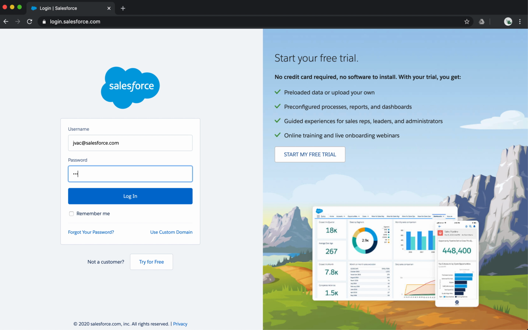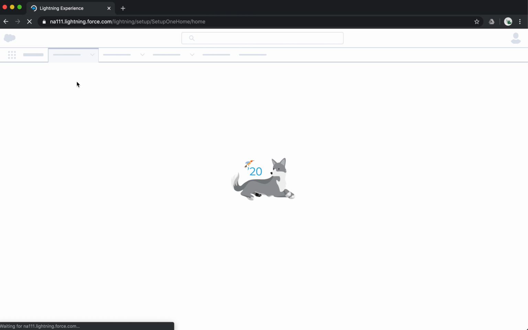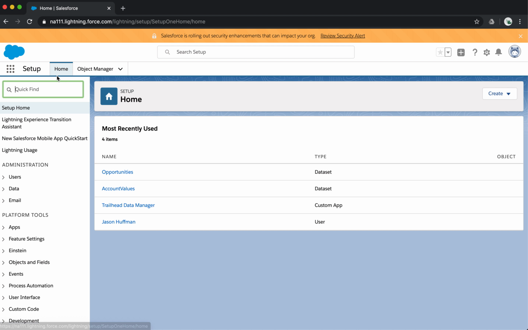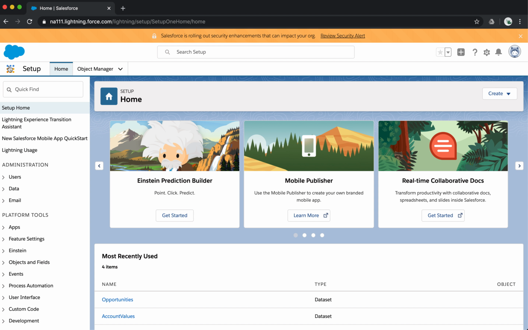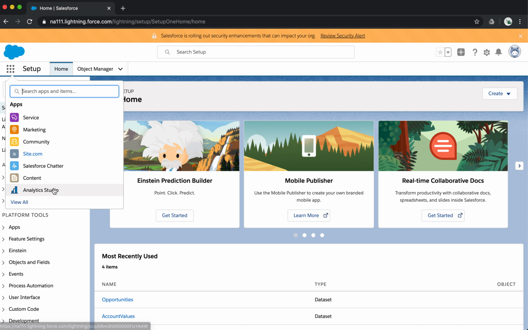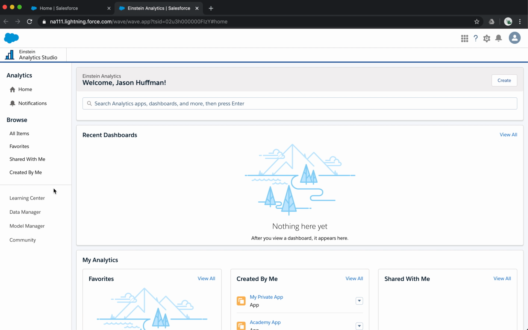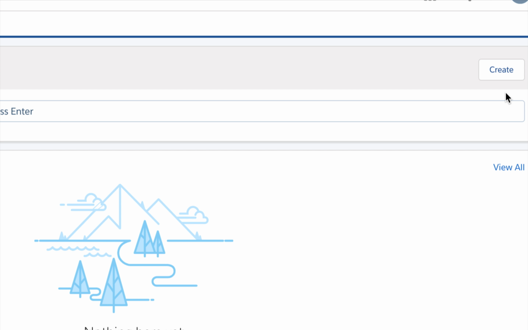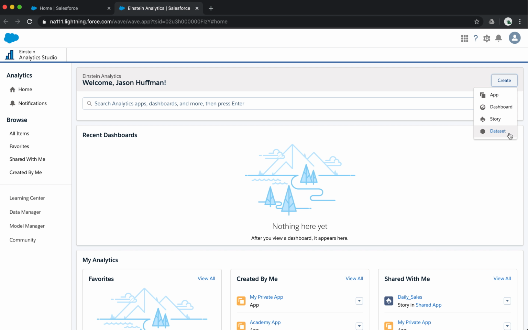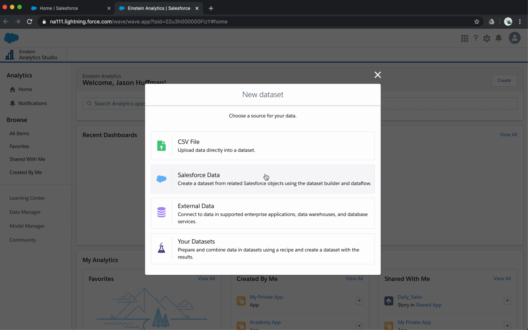Simply log in to your instance and the dataset builder is part of Einstein Analytics, so we will activate the tiles to enter the Analytics Studio. And there are numerous places to access the dataset builder. One of my favorites is using the Create button in the upper right here. I activate the Create button and I'm going to be creating a dataset. Now if we select the second tile to acquire the Salesforce data, that will automatically initiate the dataset builder.